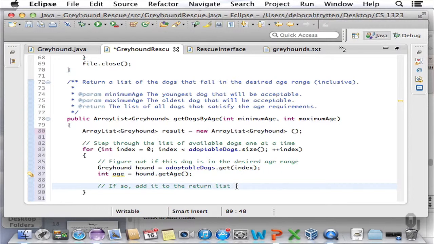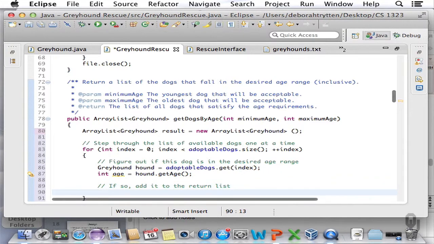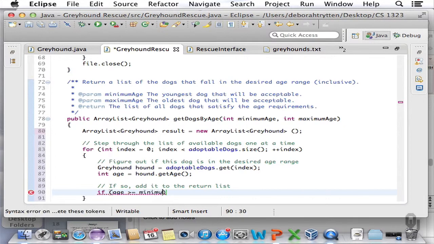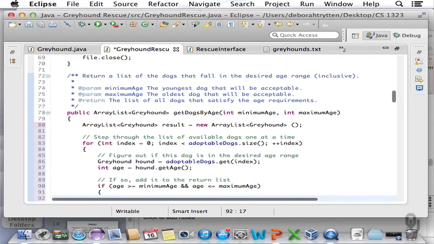So now we need to do our test. Well, if the age is greater than or equal to the minimum age, and the age is less than or equal to the maximum age, then what we want to do is add this hound to our result list. So that will be result.add of hound.